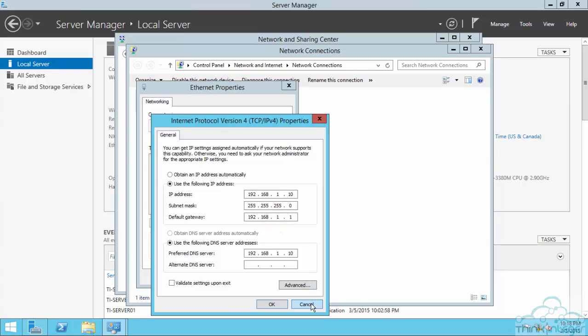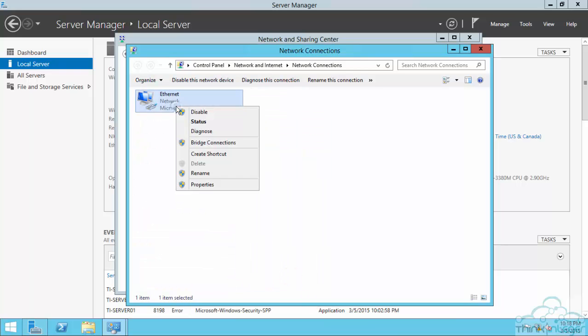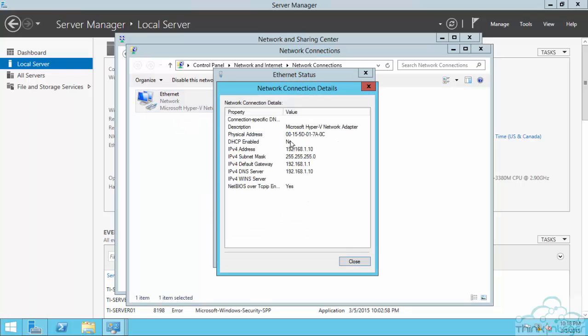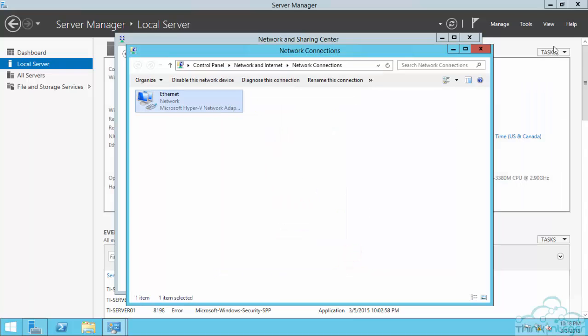You can also change the IP address by using various PowerShell commandlets and through the command line interface. I will go through those in another video, but in this video we're going to keep it simple and just use the GUI.